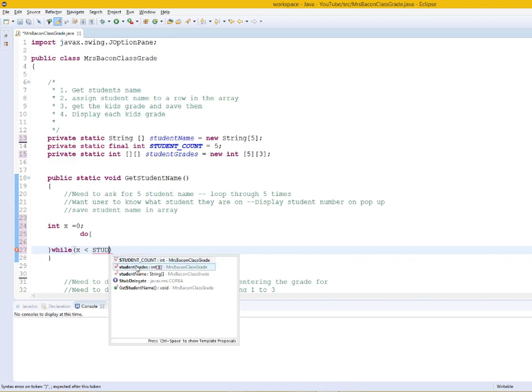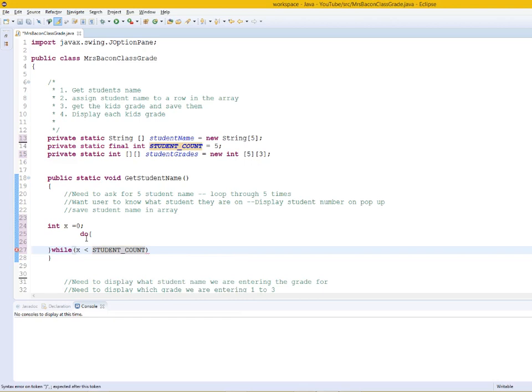So what I did is press Control Spacebar, I get student count. Okay, so I'm going to do whatever is in here while x is less than student count. And one thing about loops, you always have to understand you have to iterate through it. So right now this is an infinite loop. Whatever code I put in here is just going to keep on going because I'm not doing anything with this x. This x is never changing. So I won't forget that.